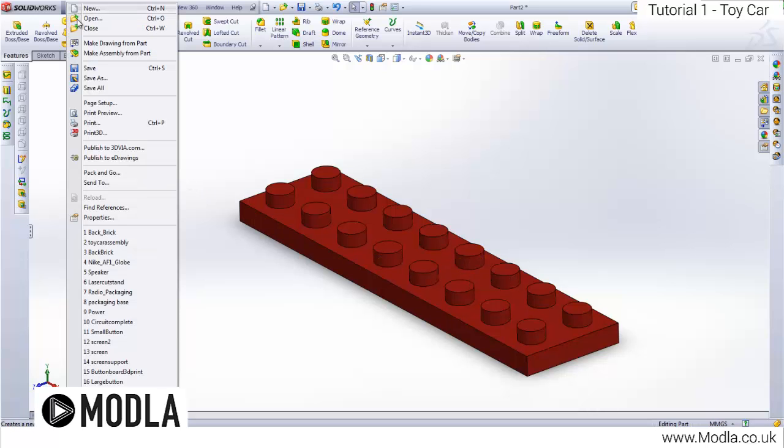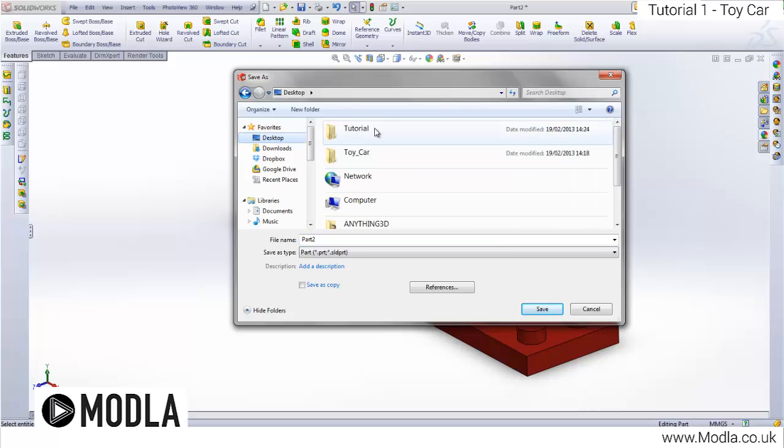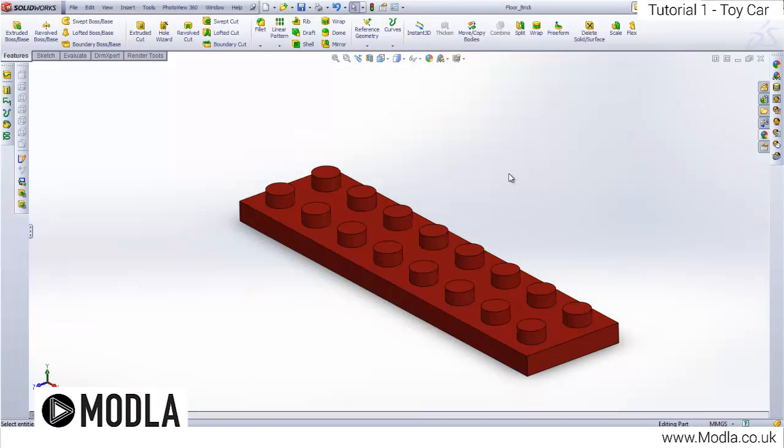So I'm just going to first of all, before we do that, File, Save As, and we'll go to our desktop. Remember, we created our toy car CAD floor brick, we'll call this, and we will click save.